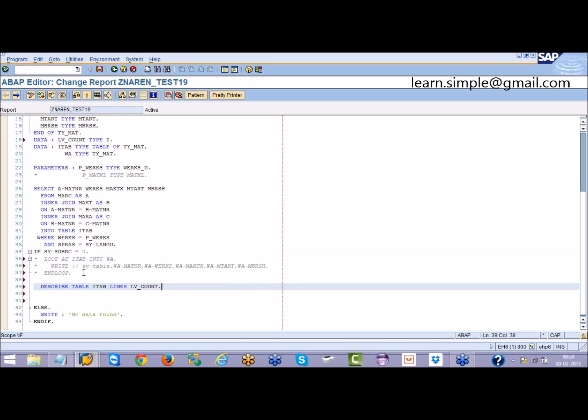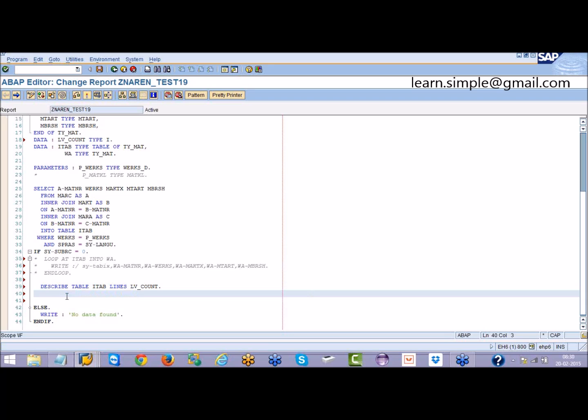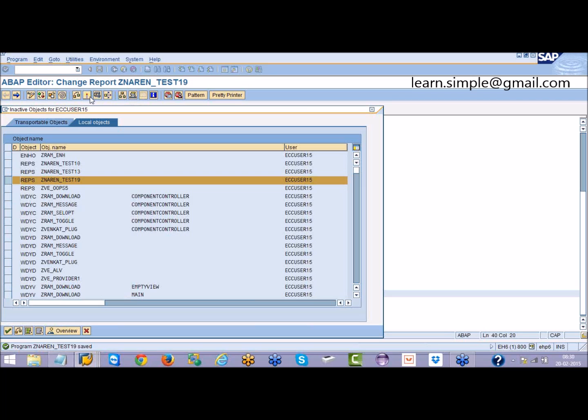So this is the variable on the top. I have declared it, LV_COUNT type I. The 260 or whatever will be given to this variable now. Once you have the value inside this, write LV_COUNT. So without looping your internal table, in this way you can get the number of records.